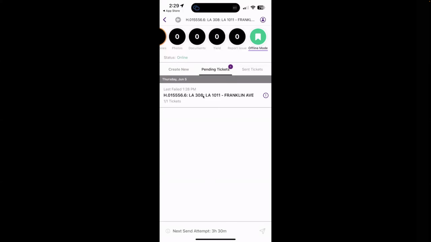You'll know that all the tickets synced up when you're done with your shift, or you come back into signal, because they'll all be bucketed here with the count, and then they will all transmit to the sent bucket automatically.